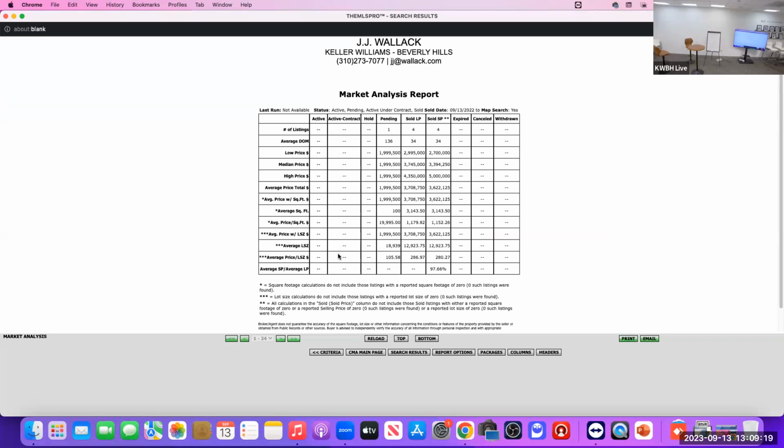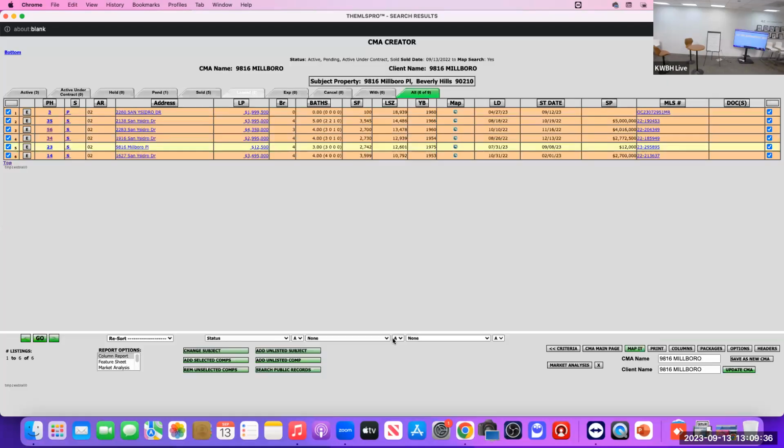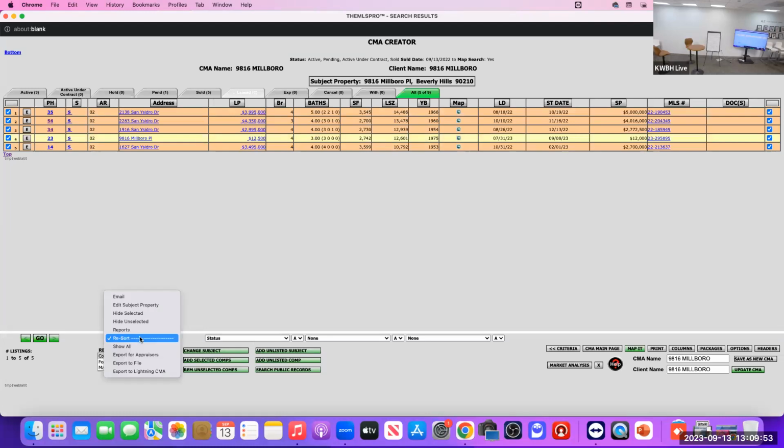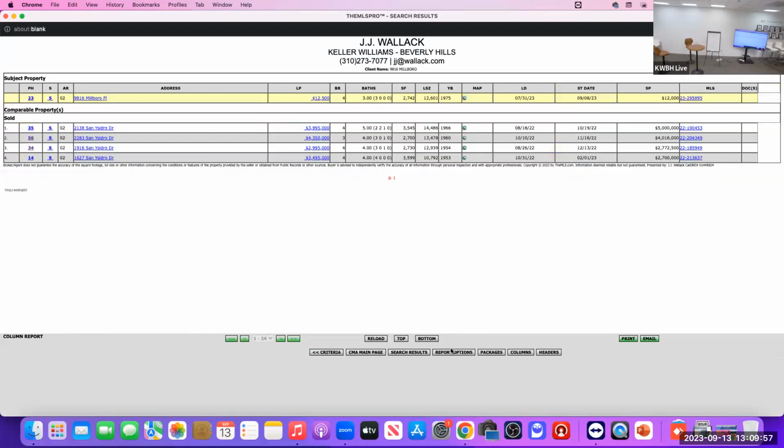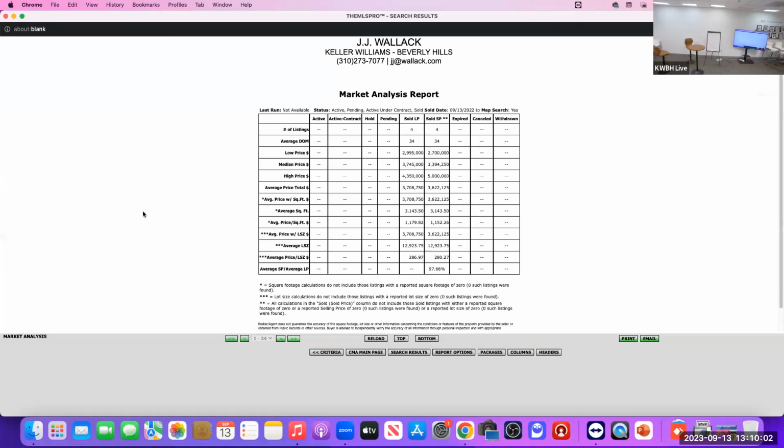The market analysis report is going to show you the average price per square foot, the average price sold, the average listed price. Now remember we had one property that said 100 square feet. This is where it's going to throw off the market analysis report. I'm going to go back to my search results and get rid of this one that says 100. I'm going to uncheck it, remove unselected, hide unselected, then go back to reports, report options, and back to my market analysis report. Everyone wants to know the average price per square foot. Here, the average price per square foot for the listed price was $1,179, and it sold for $1,152. That's the average sold price per square foot.